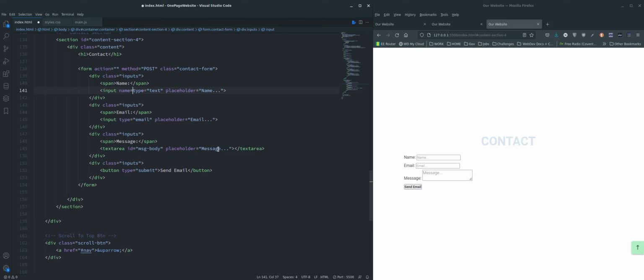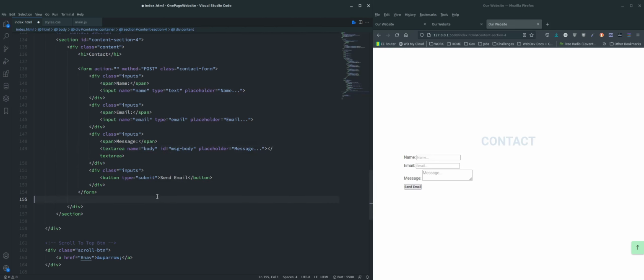So name, this is just to future proof it. So name, we're just going to say, well, name, name equals email, name equals body, and may as well submit, because you'd have to check if that was clicked.